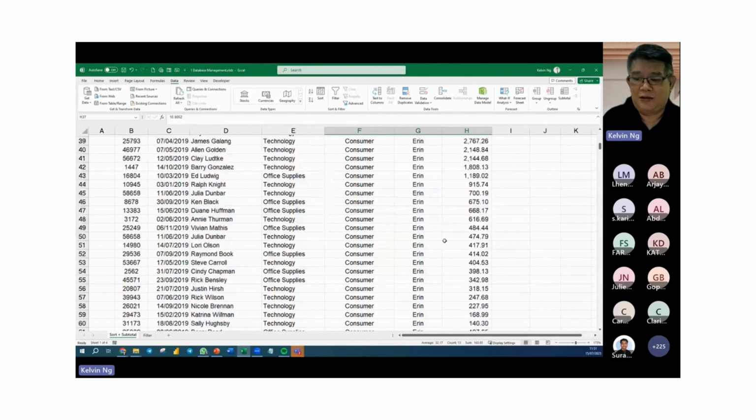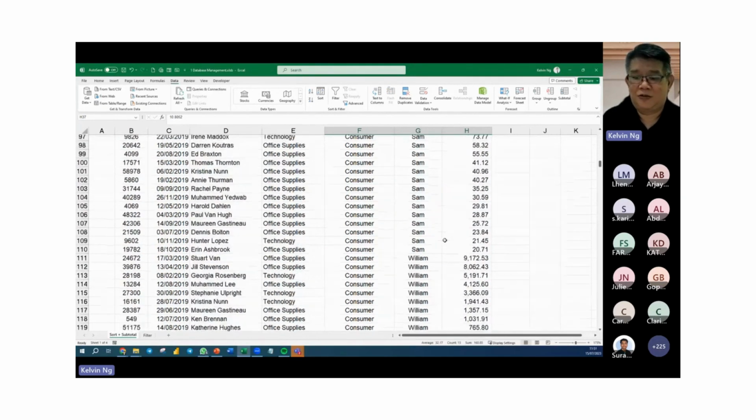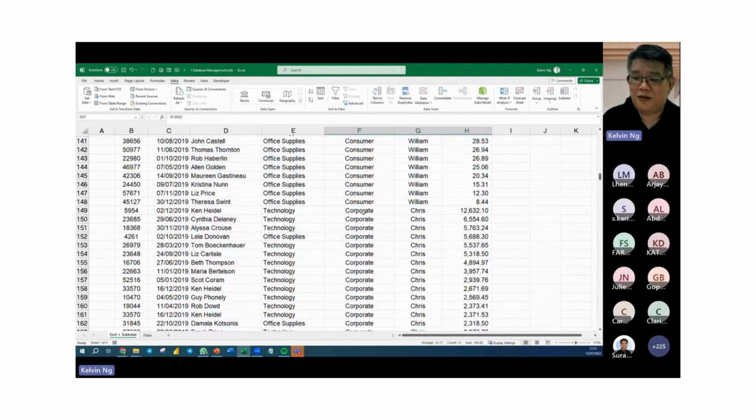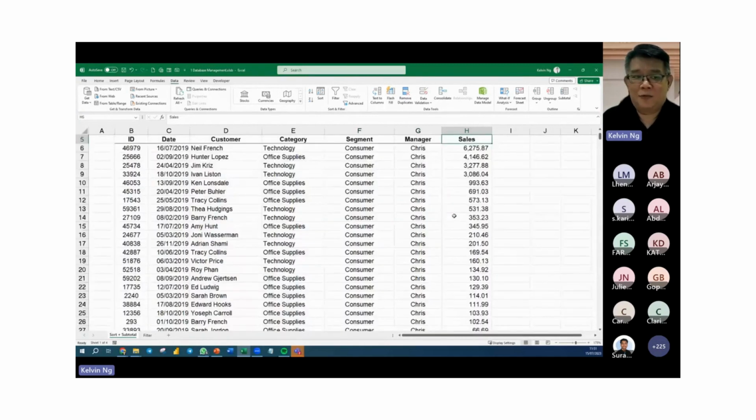And this process goes on until every single one of them in consumer is arranged. Once you reach the last manager from consumer, they will start corporate again, then Crease and so on. So that's how the sorting works. So what is the purpose for doing this? It's because we want a very quick summary. Now let's take a look.